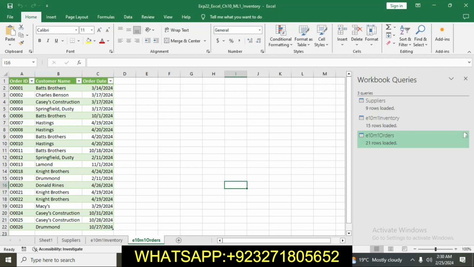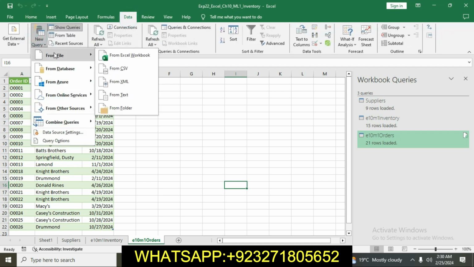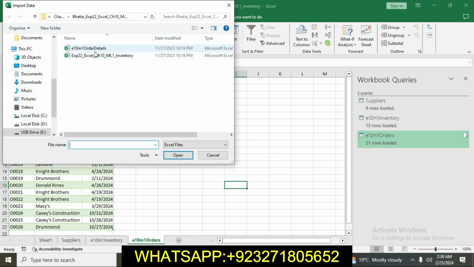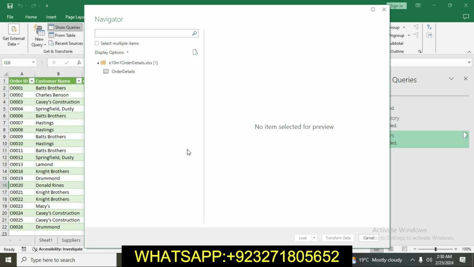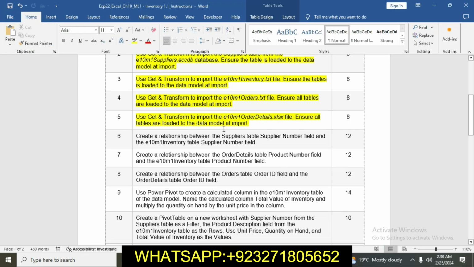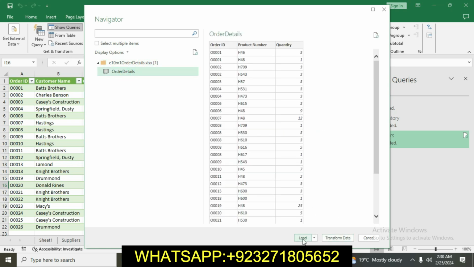Go to the Excel worksheet. For importing the Excel file, go to the Data tab and we will select Get Data, then From File, then From Excel Workbook. From here, we have to select the order details file and import it. Import the order details XLS file. Load it.